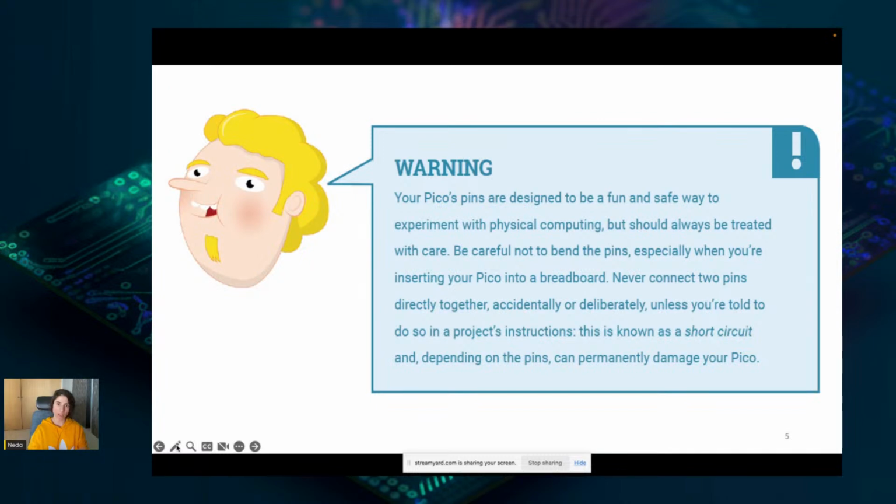This can cause a sudden increase in the amount of electrical current flowing through the circuit, leading to overheating, damage, or even fire. So a short circuit can be caused by a variety of factors, including damaged or exposed wires, faulty components, or incorrect wiring. So you should be very careful when you're working with your Pico.